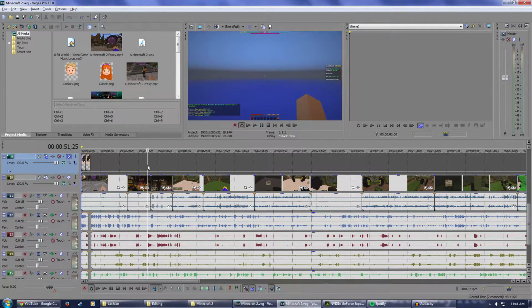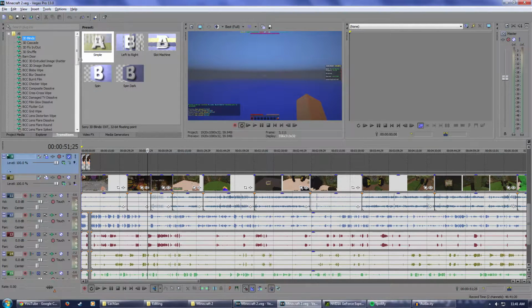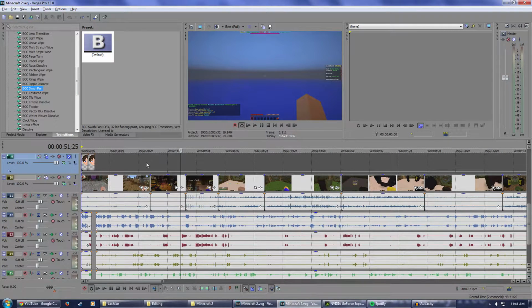Okay, so now what you want to do next is add the transitions. So I'm just going to go over to here. These are third-party transitions, so you may not have these, but it doesn't matter. You can use any transition. Now, the one we use is the swish pan one. So you can use whatever transition you want here.